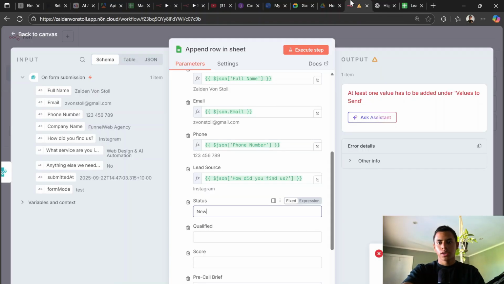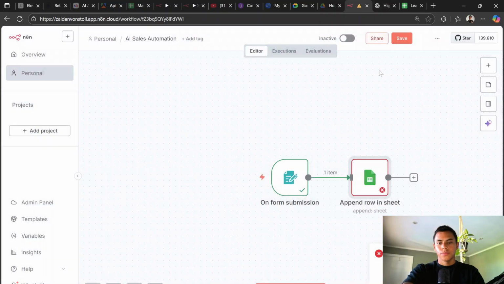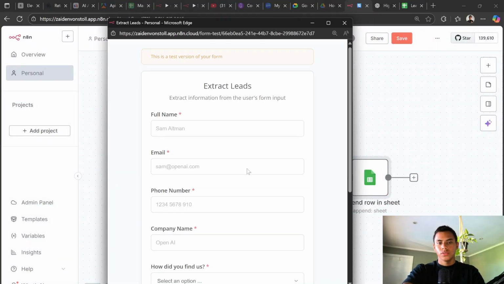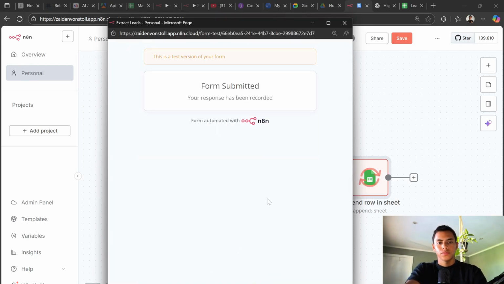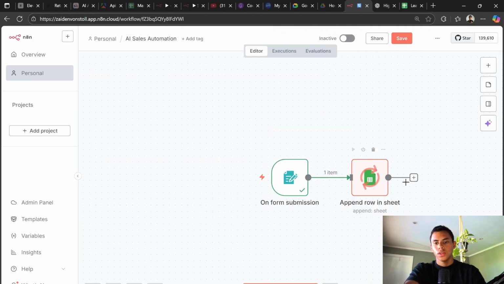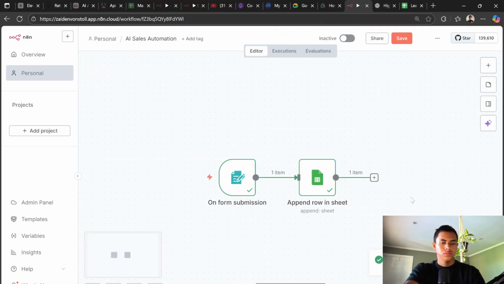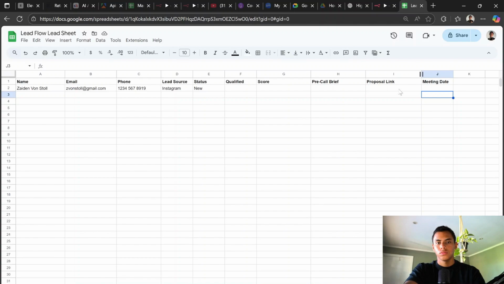Test, check your Google Sheets. Okay, so let's do this. We'll execute workflow. I'm just going to fill this form out real quick. And now it should append to the row in the Google Sheets. Boom, right there. Name, Zvon Stole, email, zvonstole@gmail.com, fake phone number, 12345678. Instagram, new, great. And then these will be added on later on.